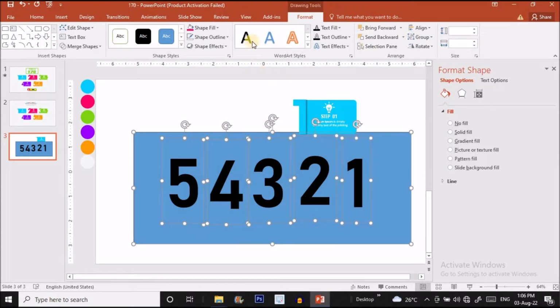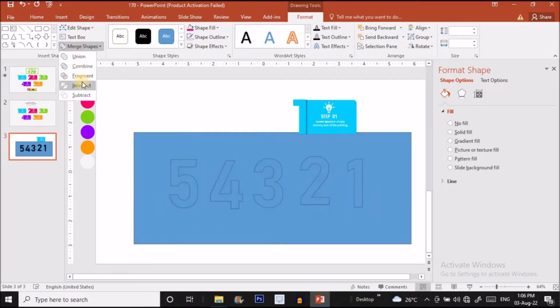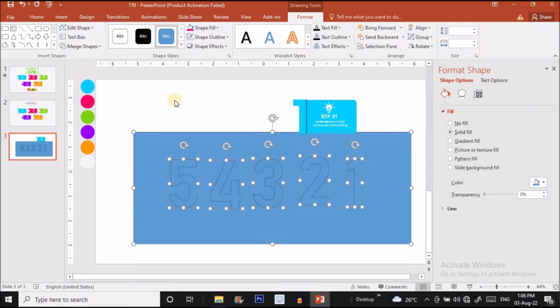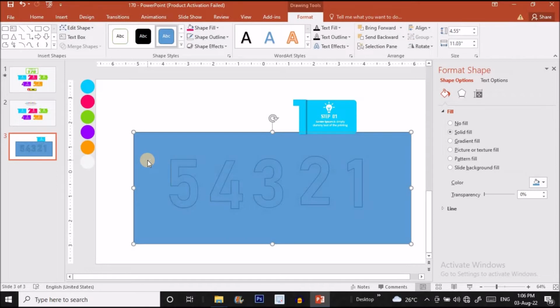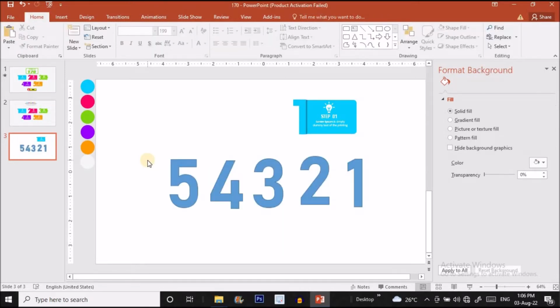After doing this, I will click on format option. I have already clicked on the format option. You can see the merge shape option over here. Now you'll have to click on these merge shape options. Just click on that and choose a fragment option over here. You can see. After choosing the fragment option, you have to click on the rectangle option and press delete on the keyboard to delete this rectangle from this slide.